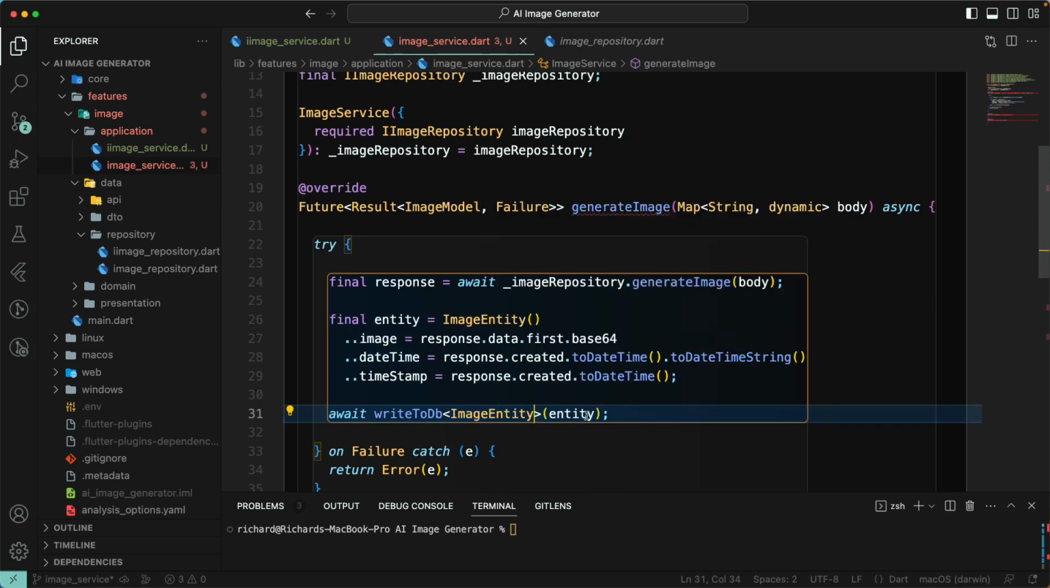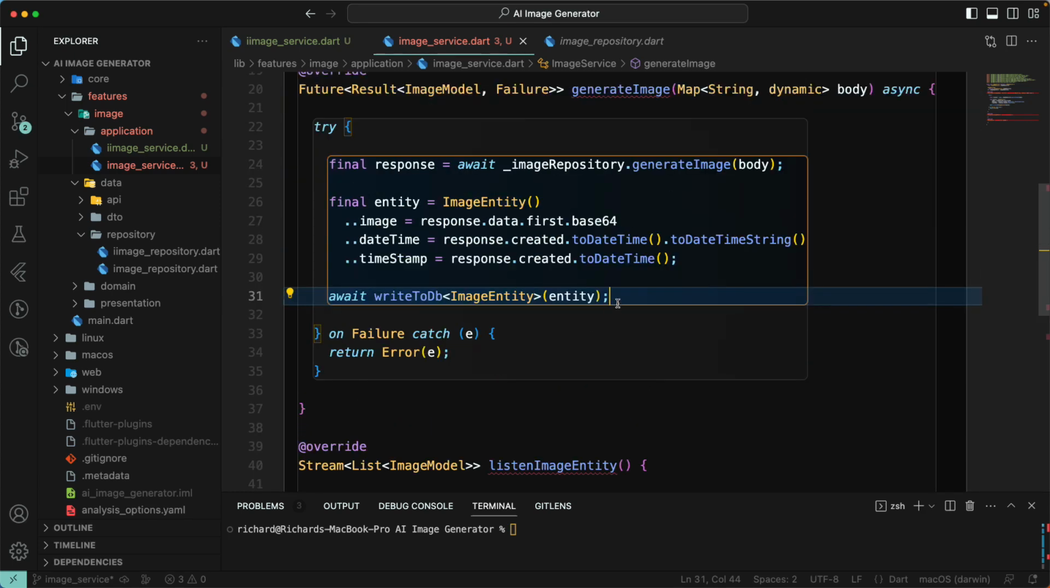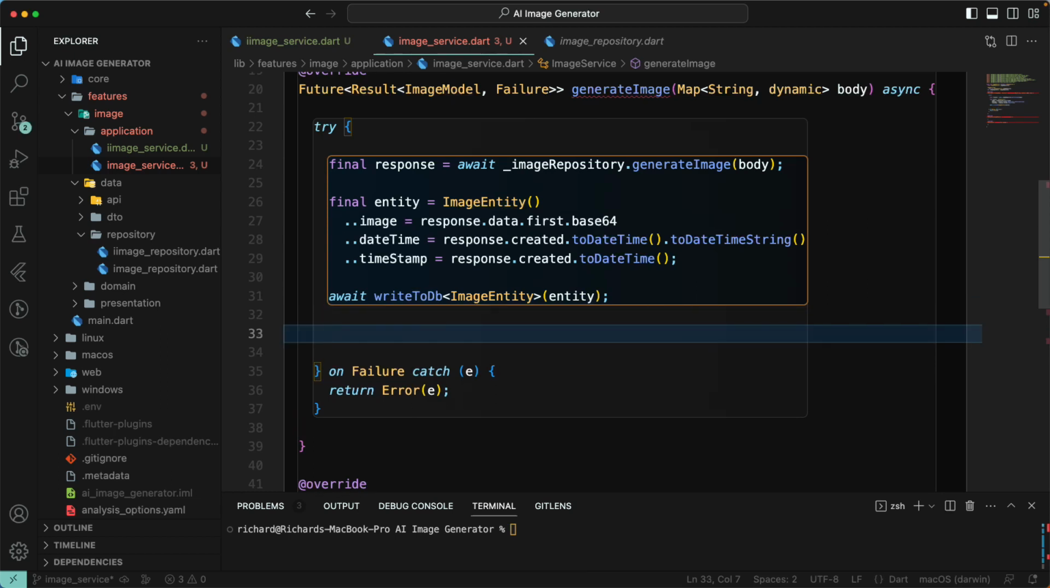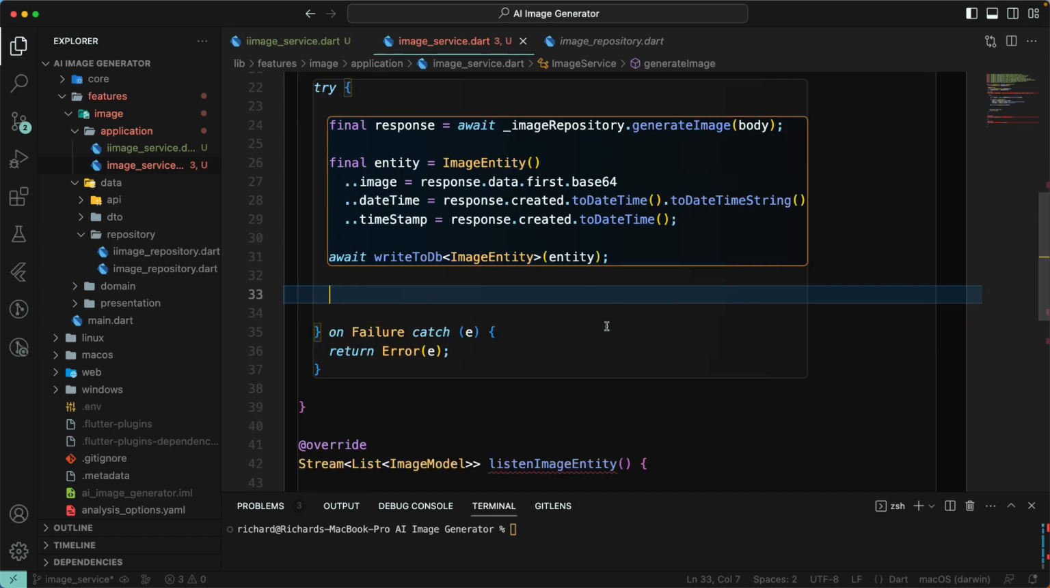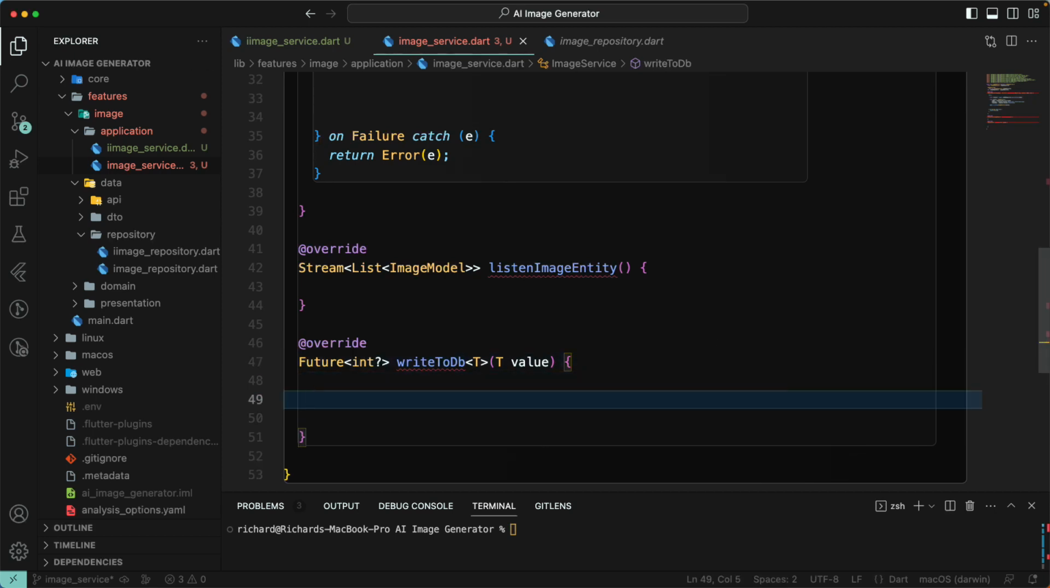So we are calling this particular function over here. And once we have that, next we need to generate the image model. So let's go down to the write to DB function first and implement this one, because we have already implemented the top function.